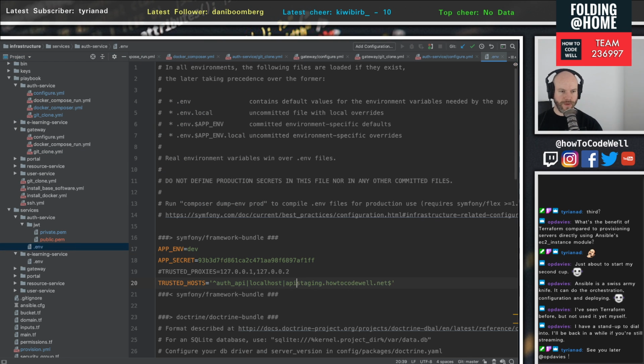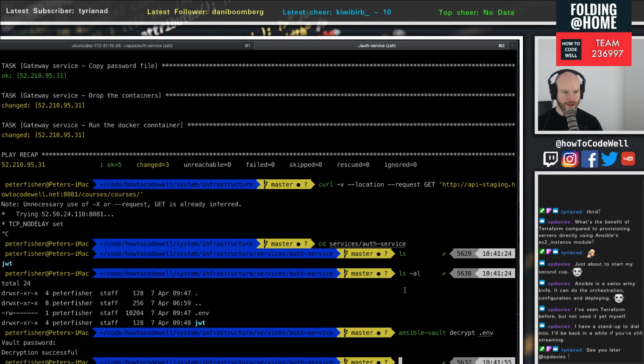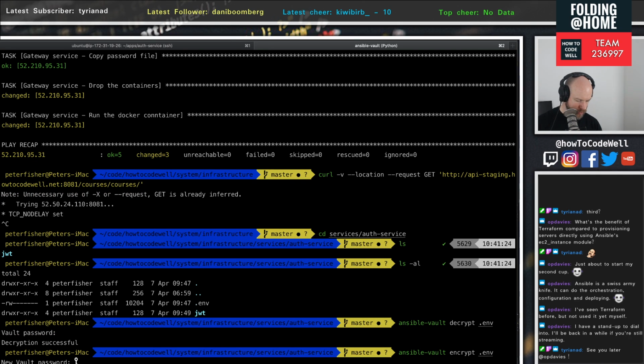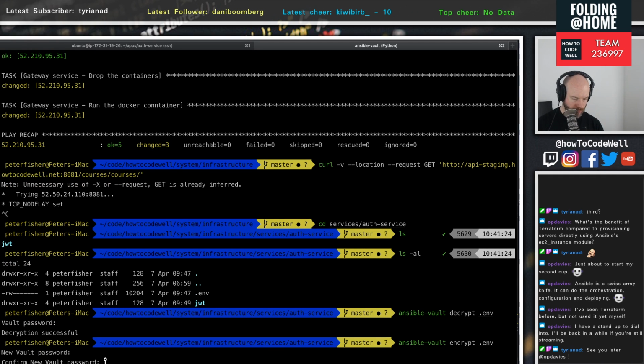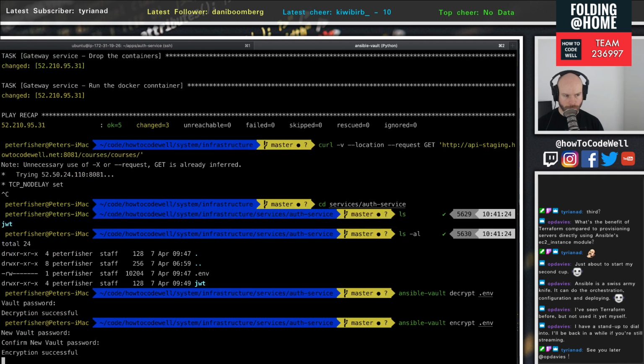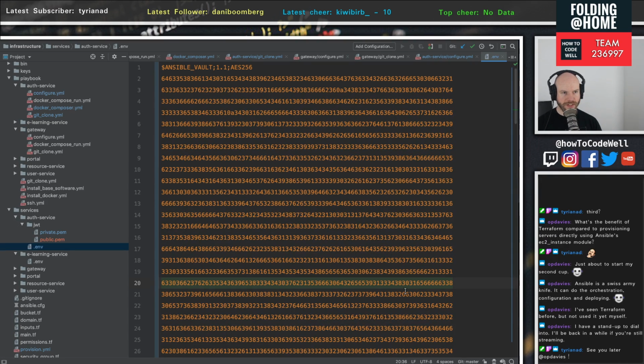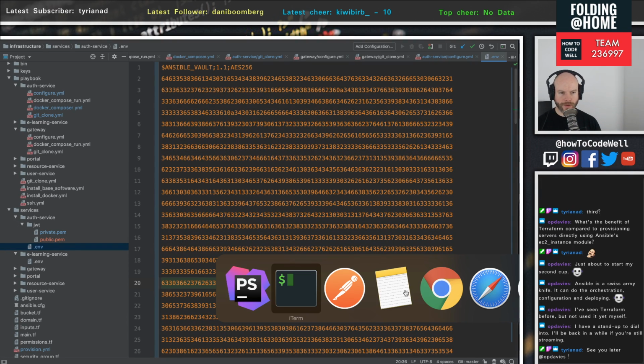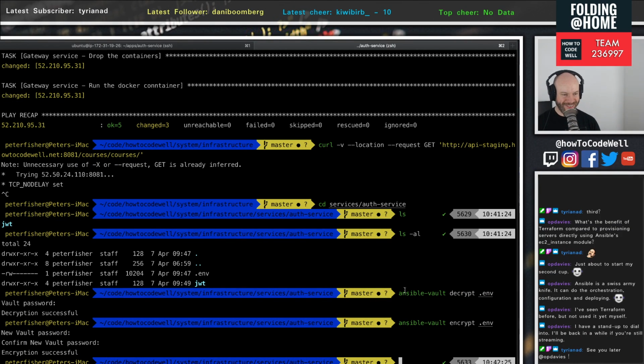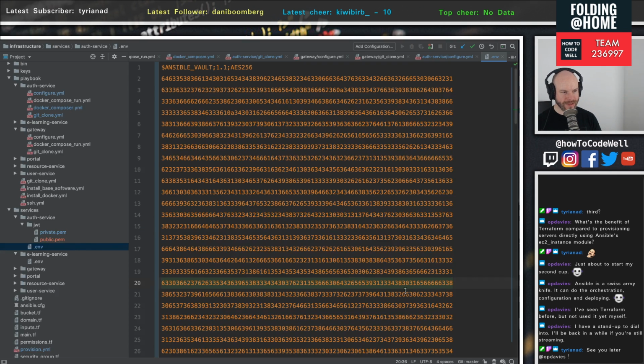So then let's get rid of API off of this. Let's hit save. Let's now encrypt it. Putting in the Vault password again. Which means that now has changed to all of this. Excellent work. Good, good, good. I mean, it wasn't that bad, was it? I'm just being lazy. So that's done. I'm happy with that.